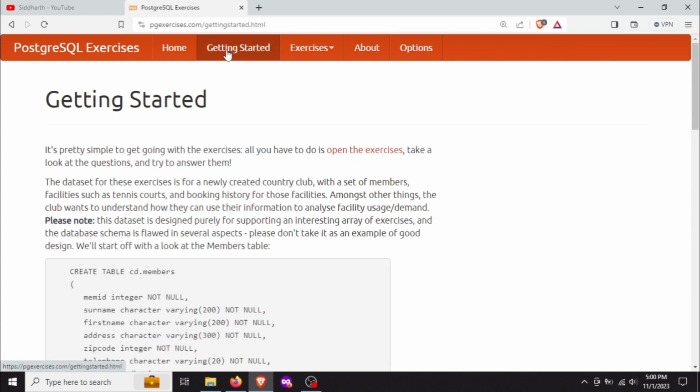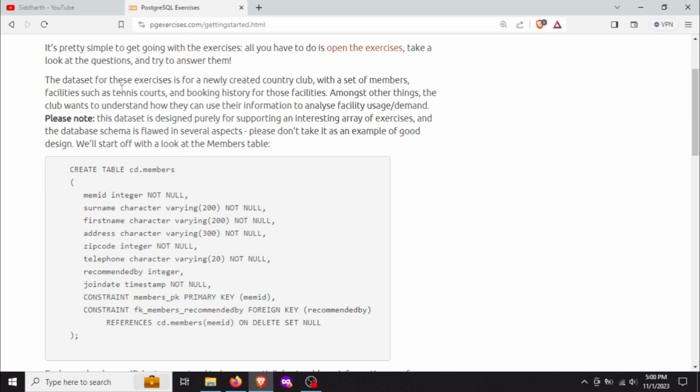If you click on this Getting Started, here it is about the database. The data set for these exercises is for a newly created country club with a set of members, facilities such as tennis courts, and booking history for these facilities. So we have three tables: members, facilities, and bookings.